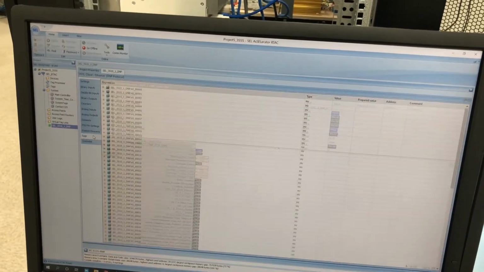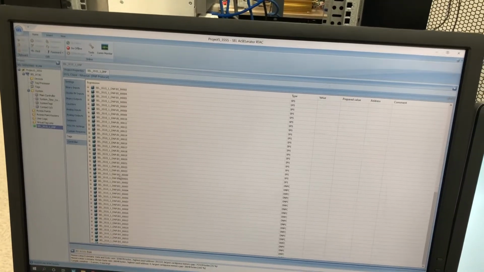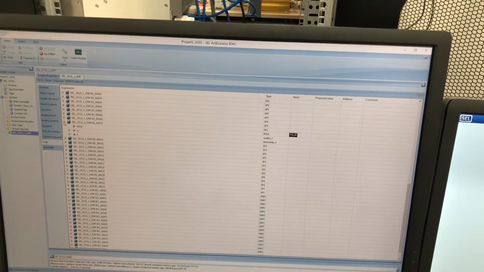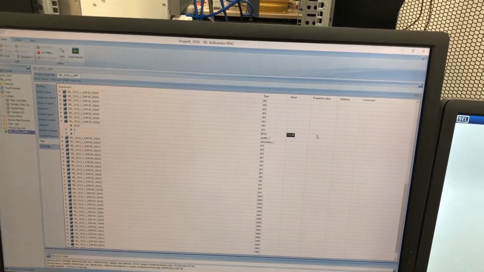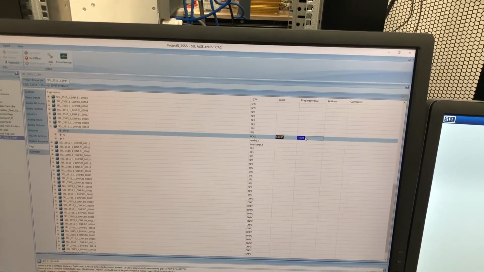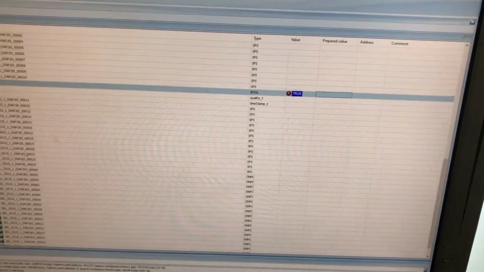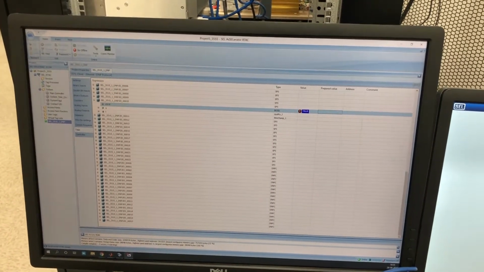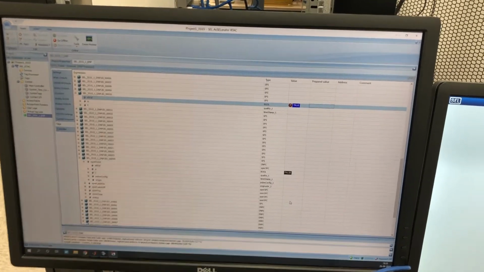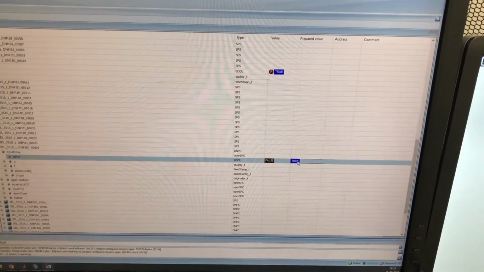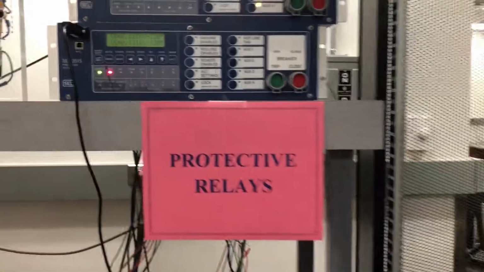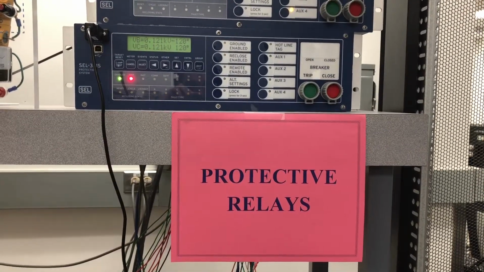Now we go to the tags and we have configured the binary bit 10 in order to issue a trip signal. So we will toggle it to true. Now to see the LED, we can go to the binary output, which is the 0th bit, and issue the true signal there also. On the relay, you can see that the trip signal has been issued.